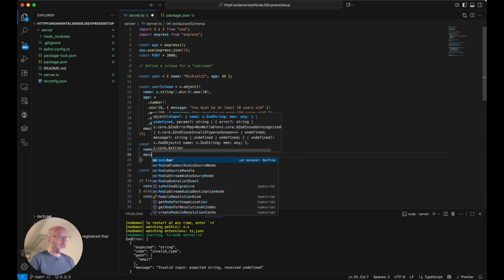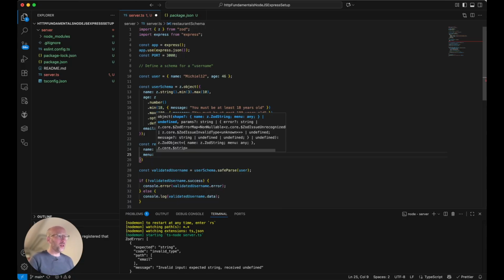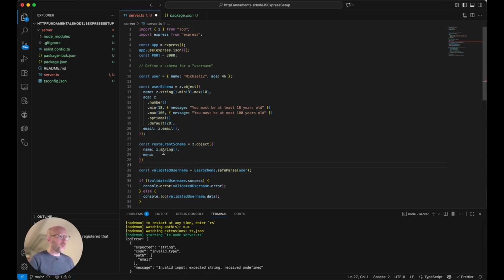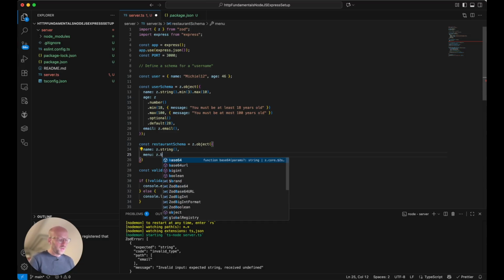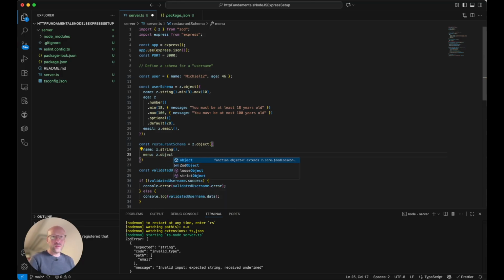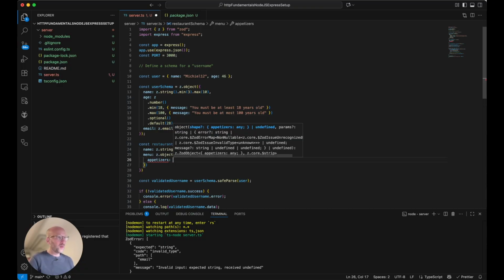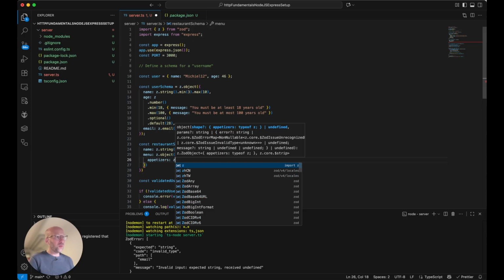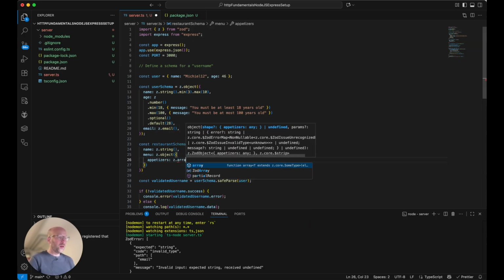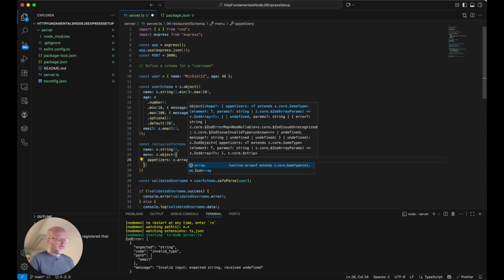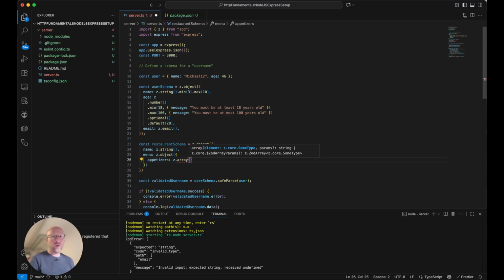We can have the menu, and of course the menu will get a little bit messier. So we would say z dot, and the menu will be an object, not a project, an object. And the items in the object also need to be validated. So I can say we have maybe appetizers, and the appetizers are an array, like so, and the array will then contain strings.